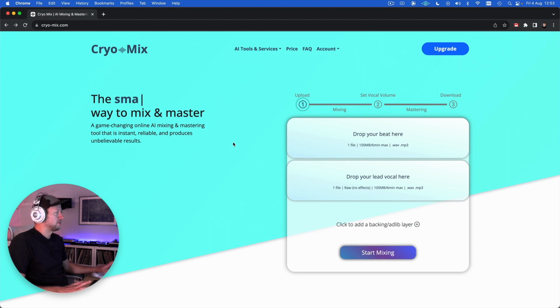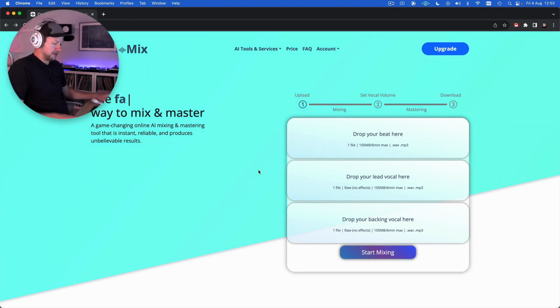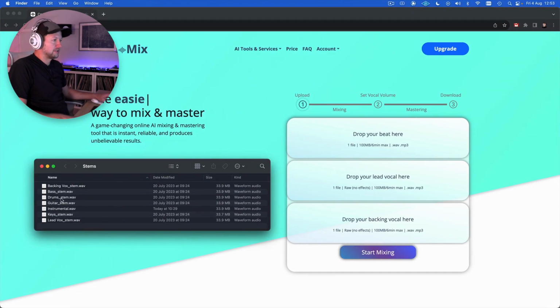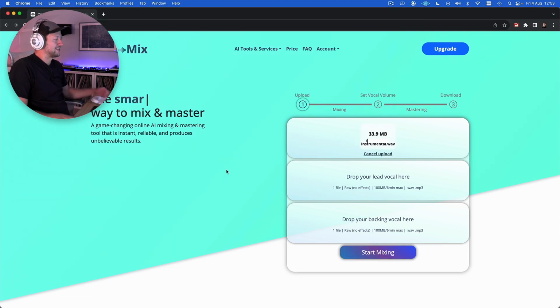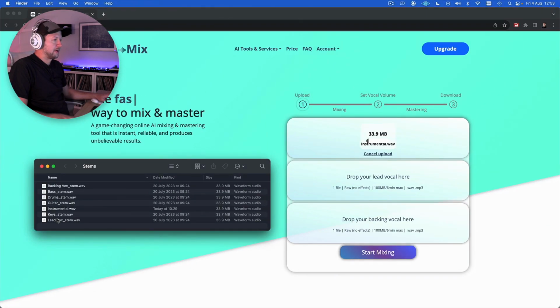So all we can do from here is drop our beat, lead vocal, and recently they've also added this option to include a backing vocal. It gives you some advice, raw, no effects, the file sizes and the formats. So let's go ahead and add in our stems. I'm going to put in an instrumental, so this is obviously all the different stems apart from the vocals. Then I've got my lead vocals.